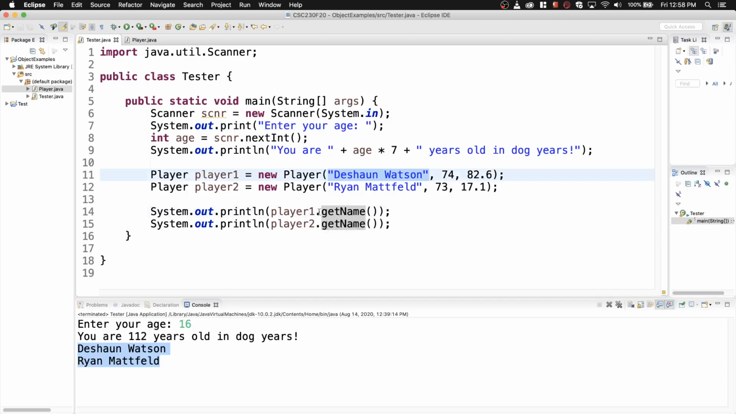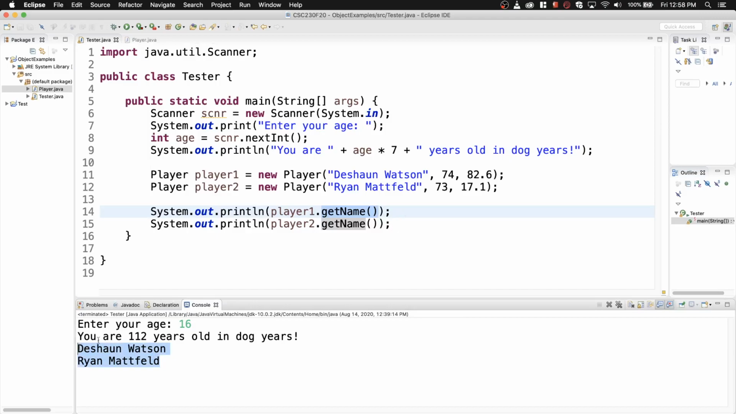This is called an accessor method, often called a getter, because these usually start with the word get. They get information so that we can print it and access it. And so in this case, we're getting the names of our players.